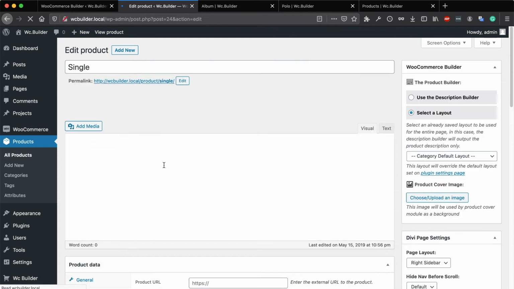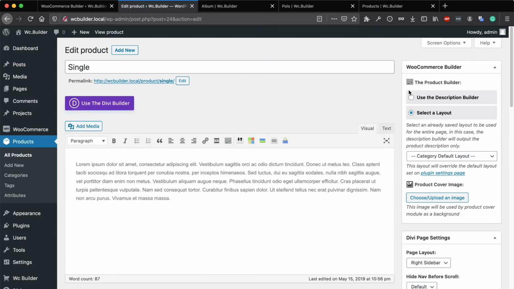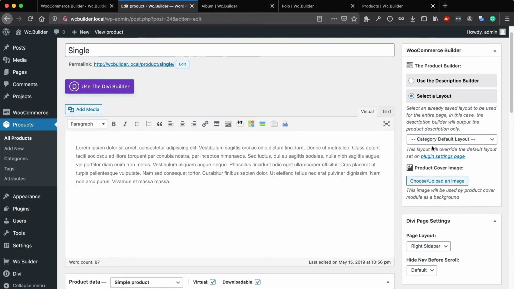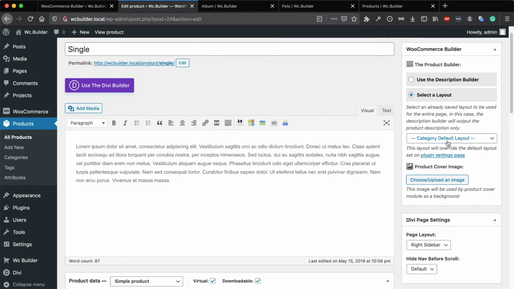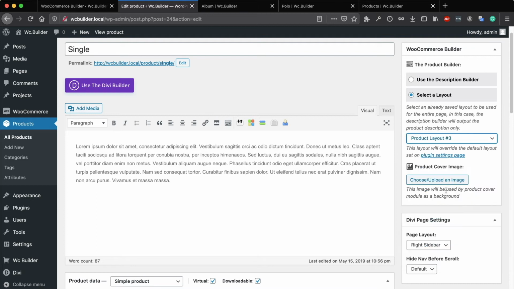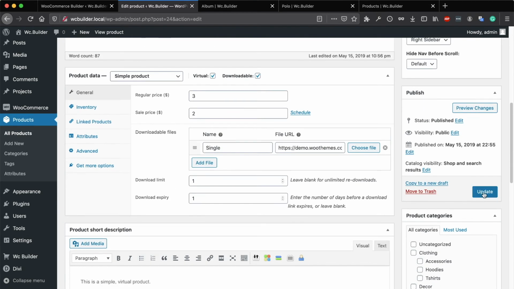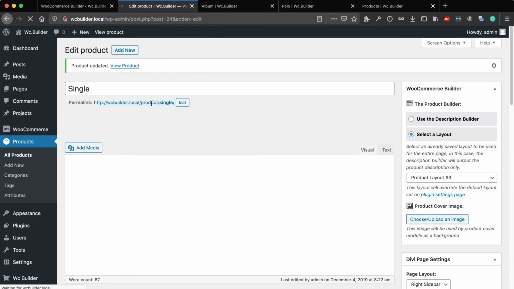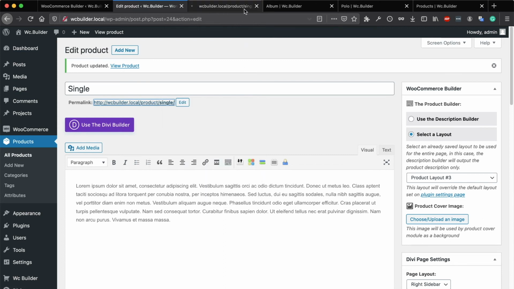and on the editing page of each product, you will see this box right here where you can set a specific layout for this specific product. By default, you will see that the product is using the category default layout, which is the music layout, but you can select a different layout for this product by just selecting the layout from here. I will select the layout number 3, and if you update the product and view it on the front end, now you will have a different layout.